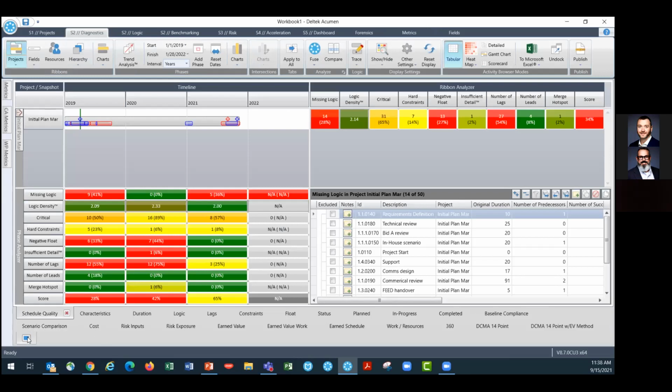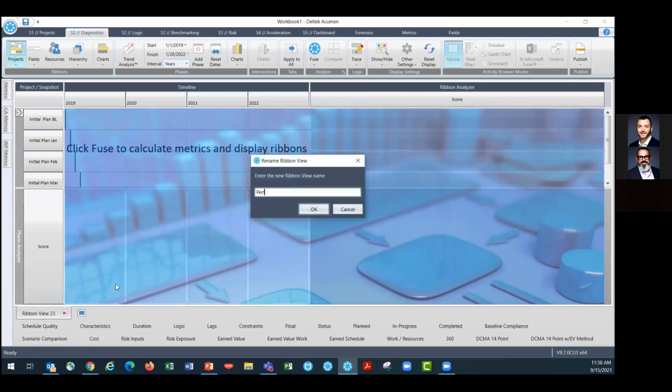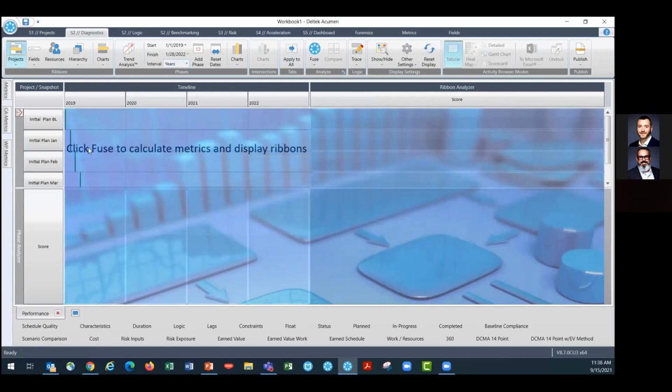We'll go over to diagnostics, and we'll go ahead and create a new view. By clicking that, you can see it'll clear out the metrics we had before. I'll go ahead and name it performance, since that's what I named it when I created it in the metrics tab.